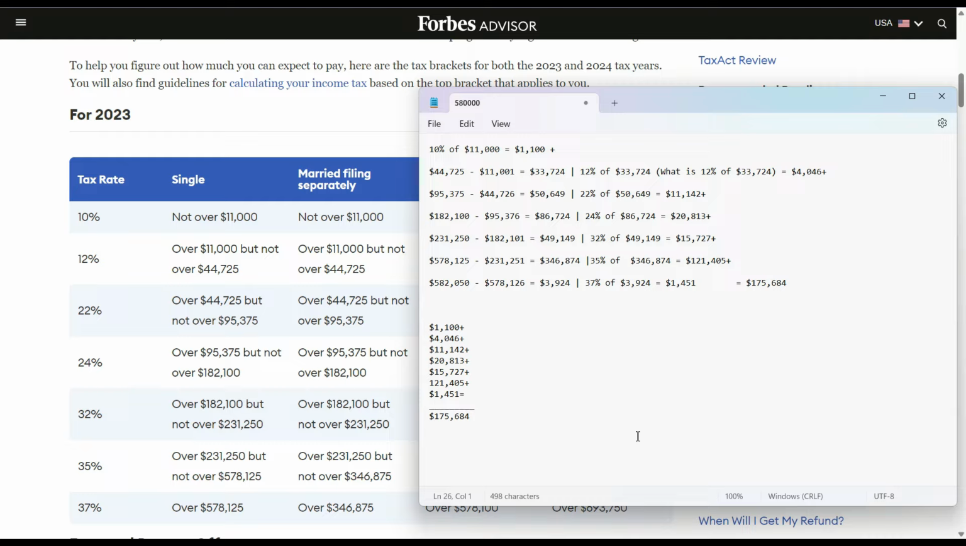$578,125. Let's say someone got paid $800,000 for the year. Then we'll have to do $800,000 minus the $578,125. Then whatever number that equals to be, then we'll have to see what is 37% of that. I hope it's starting to make a lot more sense for you. But I do have one more example that might help you.